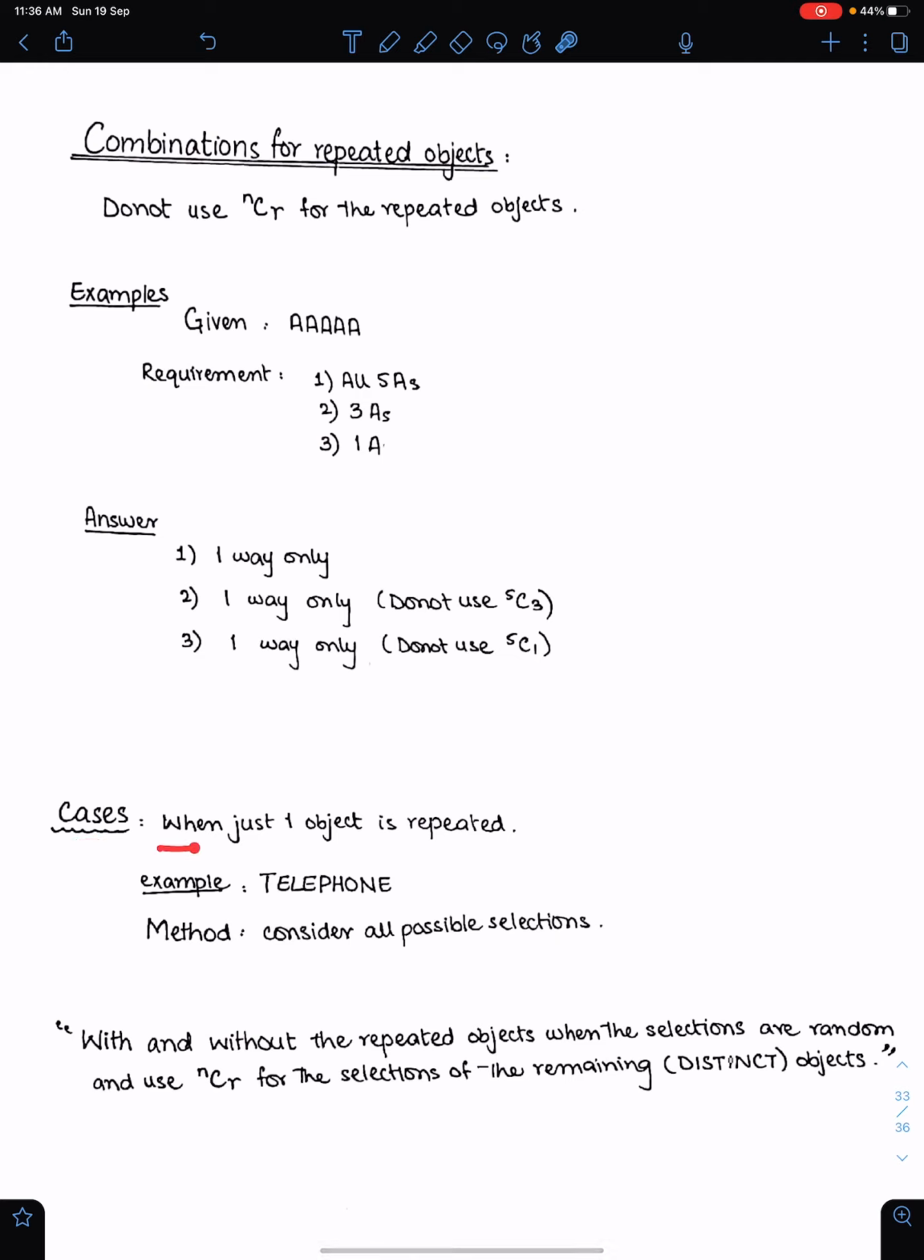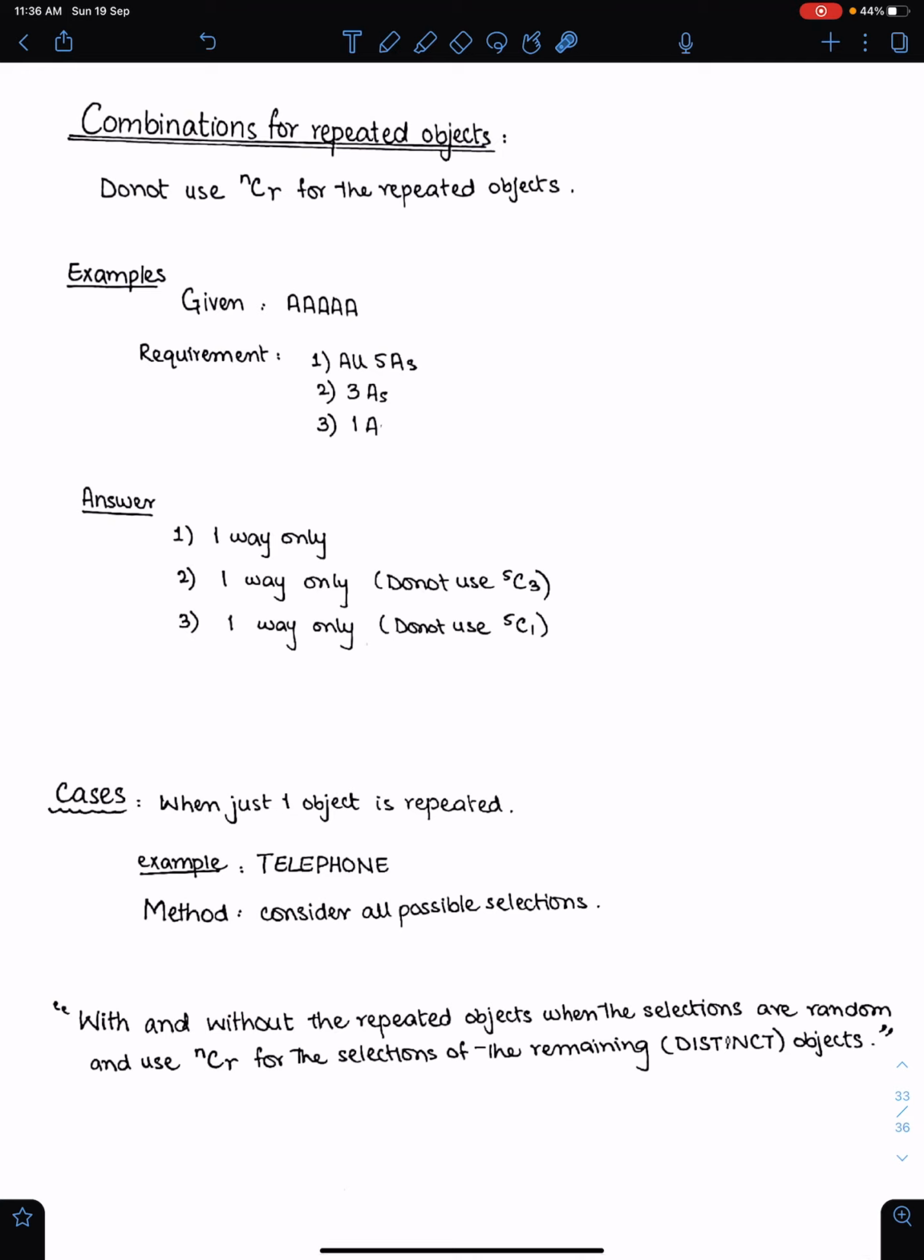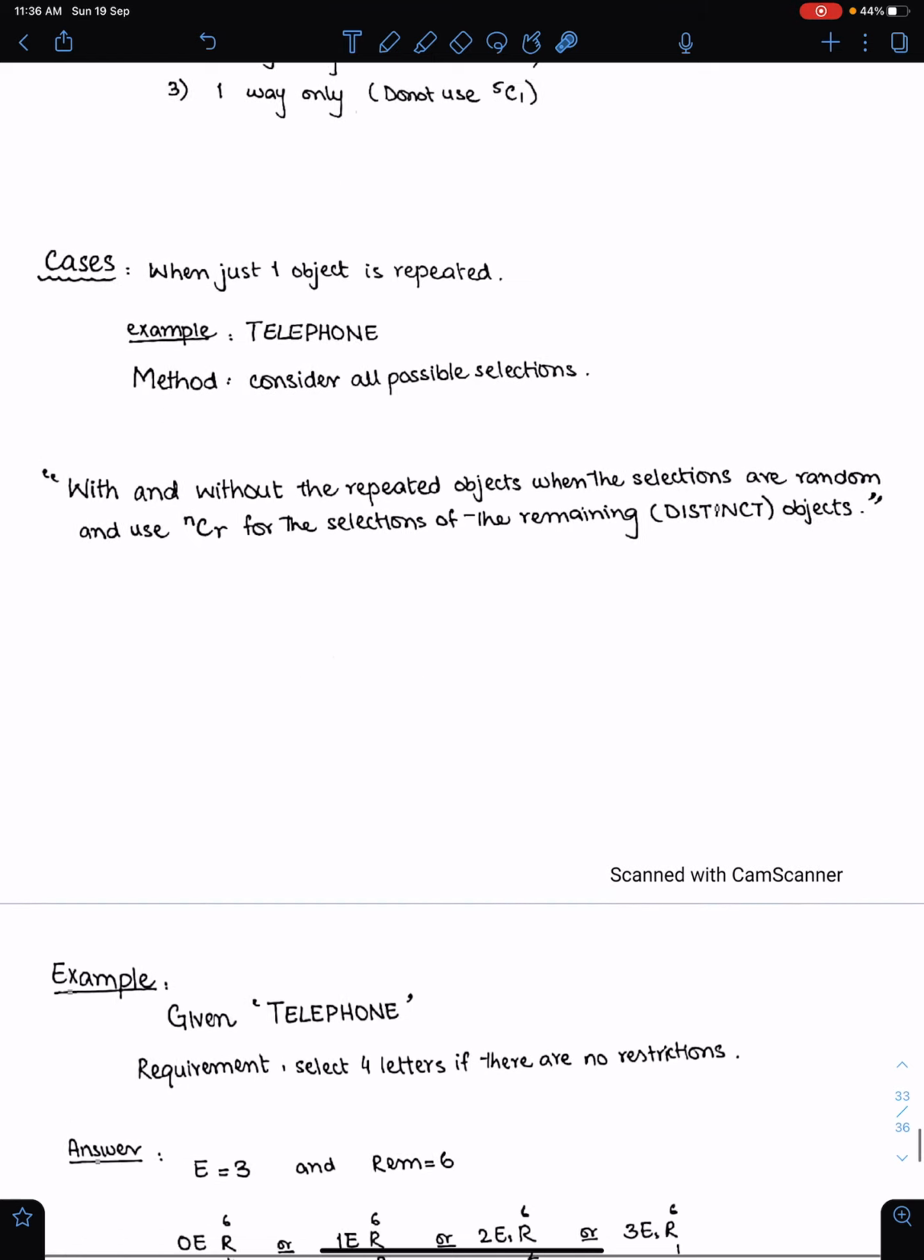Cases when just one object is repeated. For example, in this word telephone, only one letter is repeated. Method: consider all possible selections with and without the repeated letters. For repeated letters, never use NCR. For remaining letters which are not repeated, you can use NCR. So with and without the repeated objects, when the selections are random, use NCR for the selections of the remaining distinct objects. You can use NCR and you have to use NCR for the distinct remaining objects. But you cannot use NCR for the repeated objects.